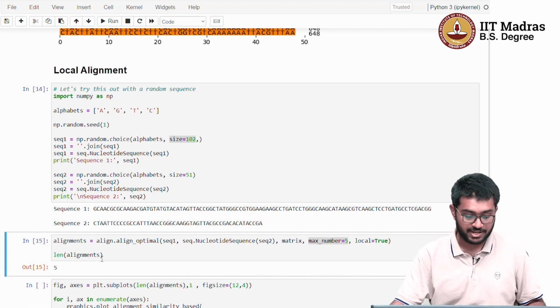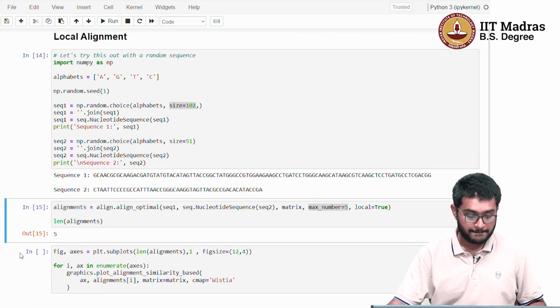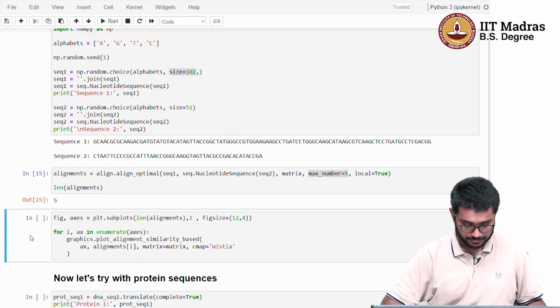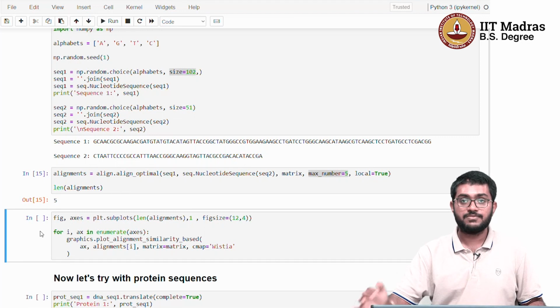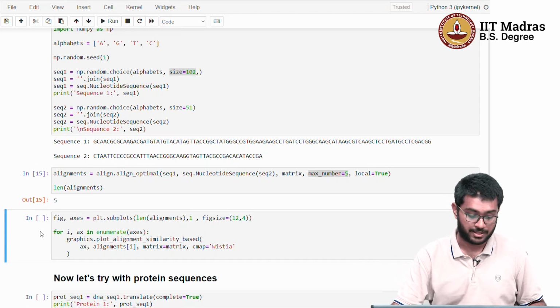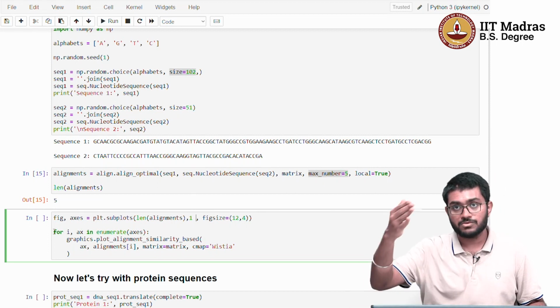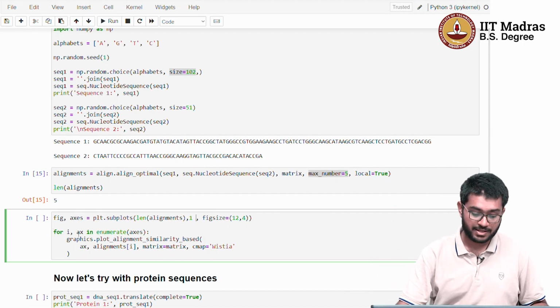So now we have 5 alignments, and again, similar to the previous case, we will be plotting them. In this case we'll try to plot all the 5 alignments together. So we initialize the figure using the subplots function in matplotlib. We'll initialize 5 rows and 1 column, and we set the figure size, and then we iterate through all of these axes, and we plot each alignment in its axis.